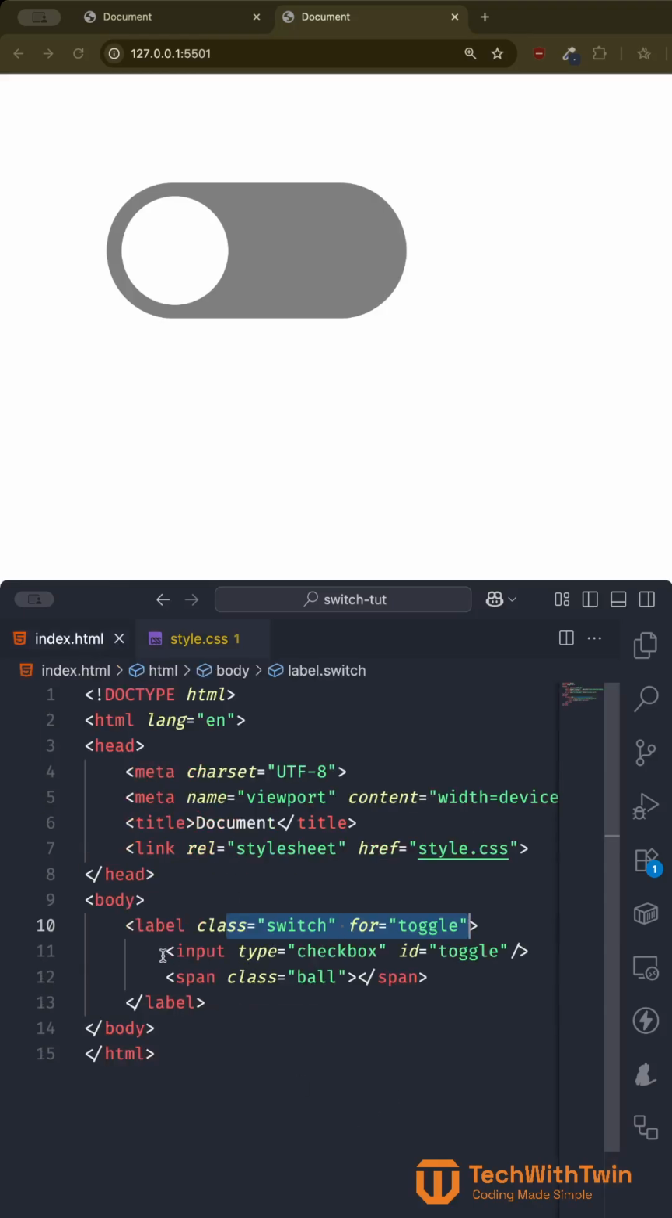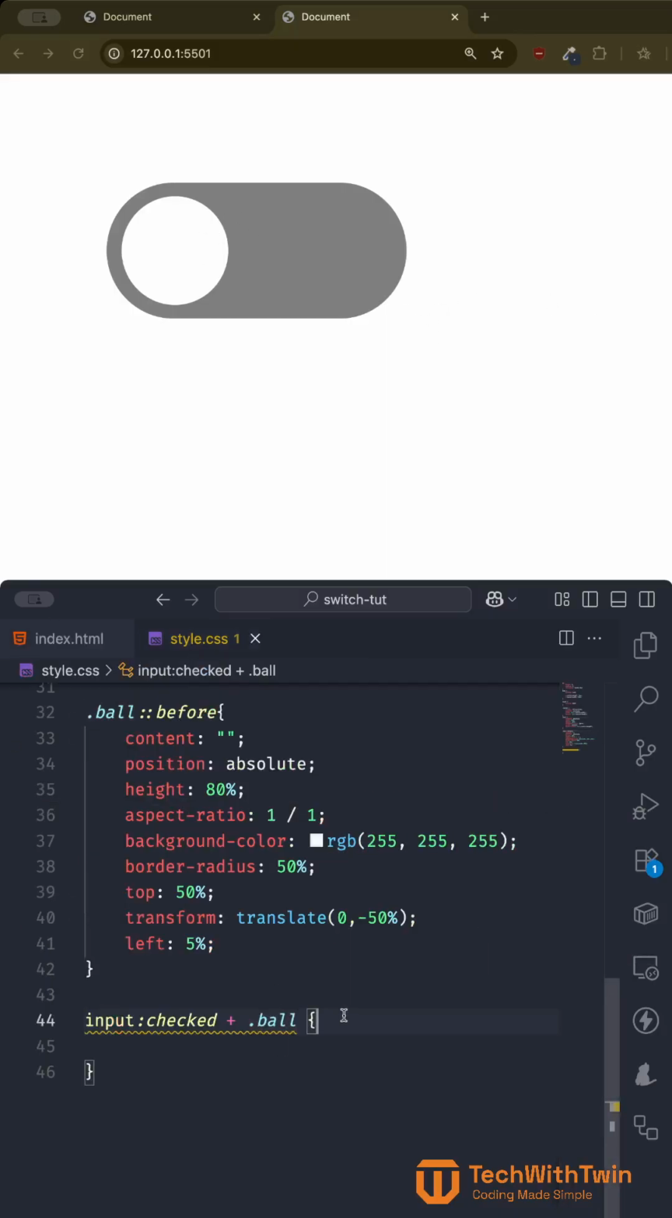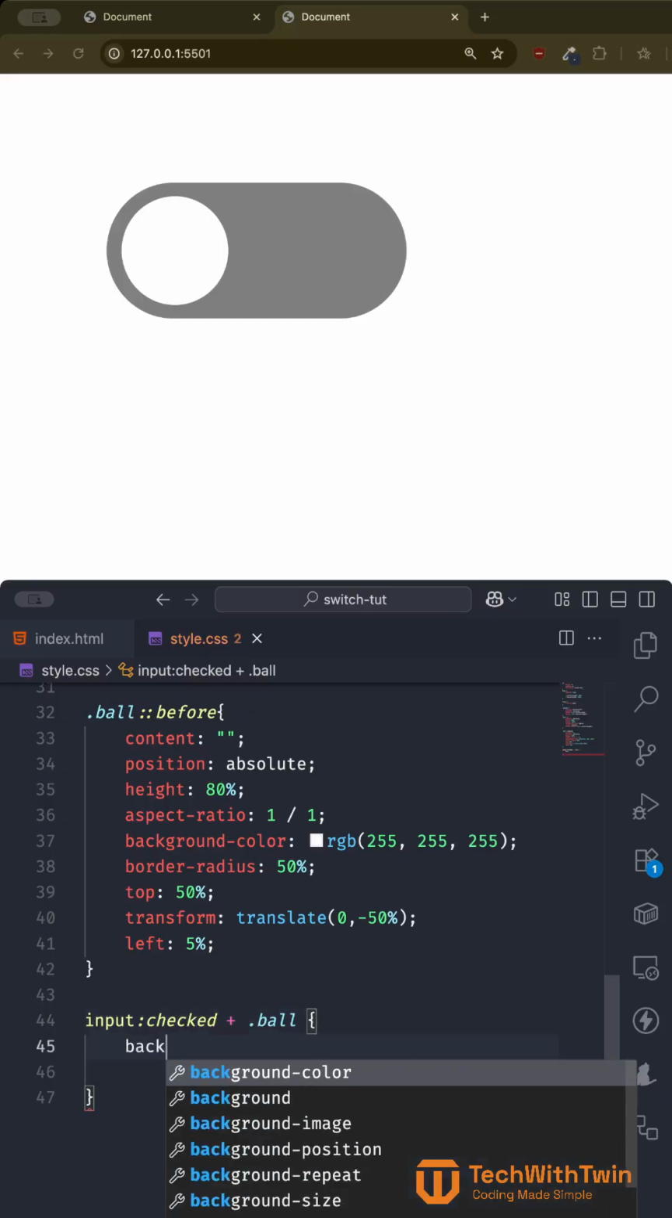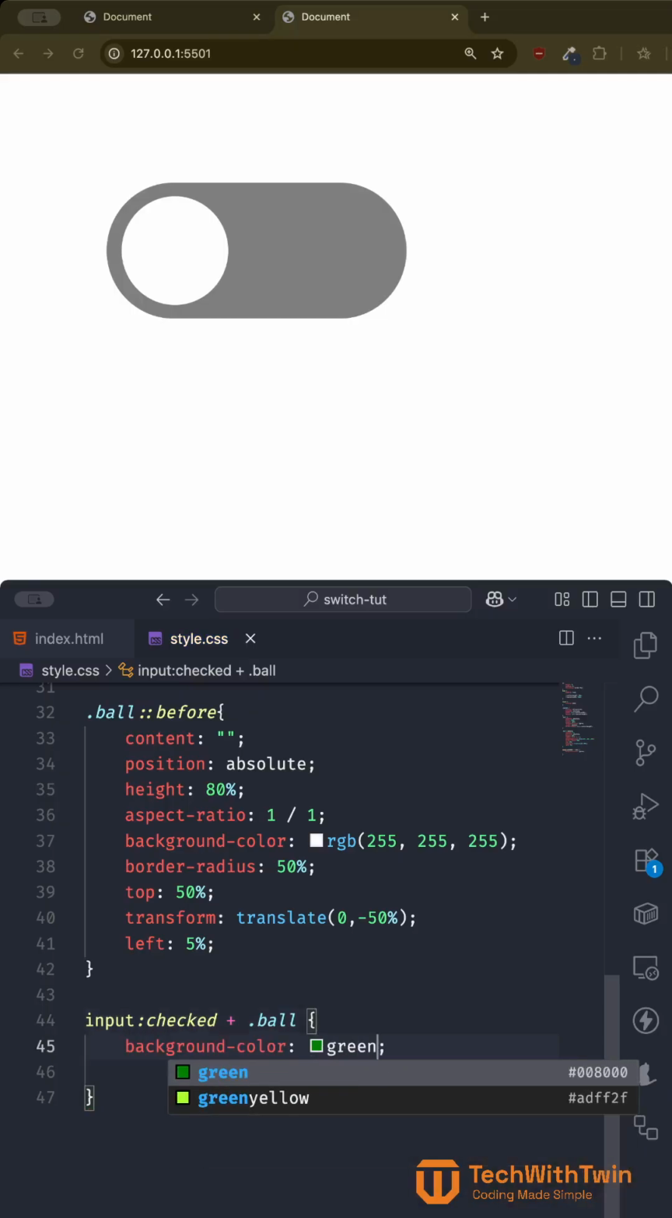This one is grabbed, and then it checks the siblings to see which sibling has the specified selector, which is the ball. Then it will find this. And this one happens to be the background color, and the before of this one is what has the ball. So whenever this one is checked, we change the background color to green.